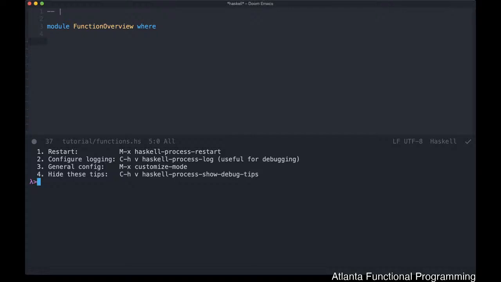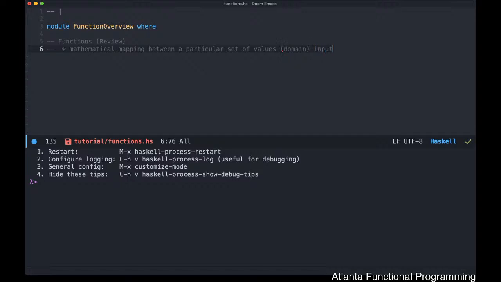So we already kind of know that in Haskell, when we talk about functions, what a function really is. It is basically a mathematical mapping between a particular set of values known as your domain, okay? And this is your input value, all right? And a set of output values known as your range, right?